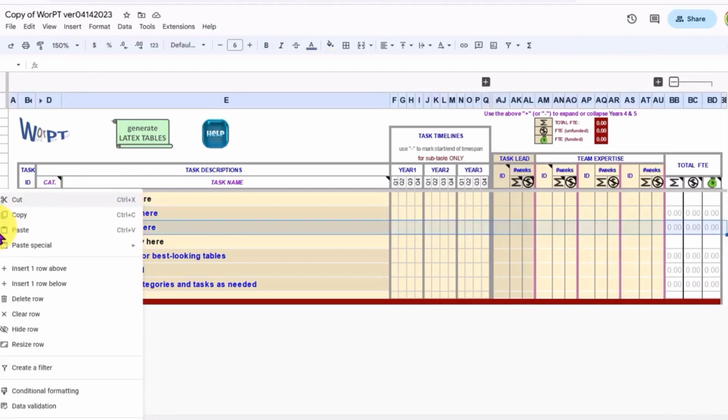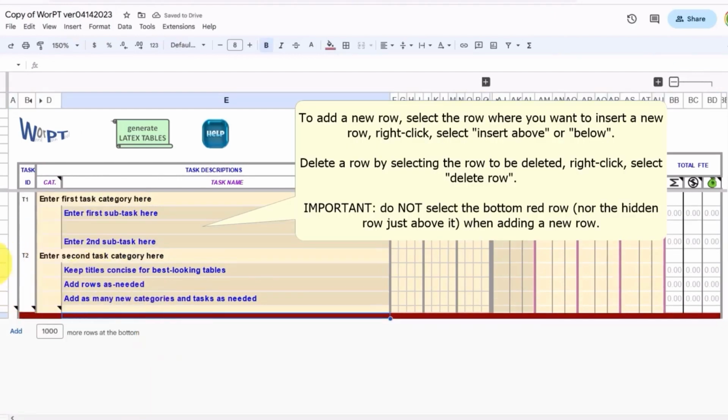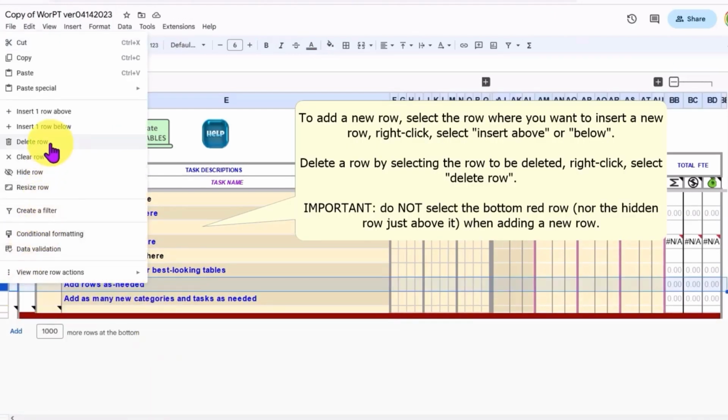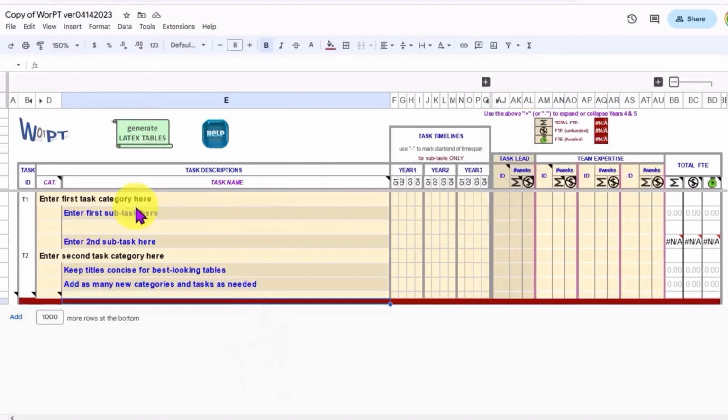You can add more rows if you need by doing it the usual Google Sheet way. And you can also delete rows. I'll be back in just a minute with some tasks populating the spreadsheet.